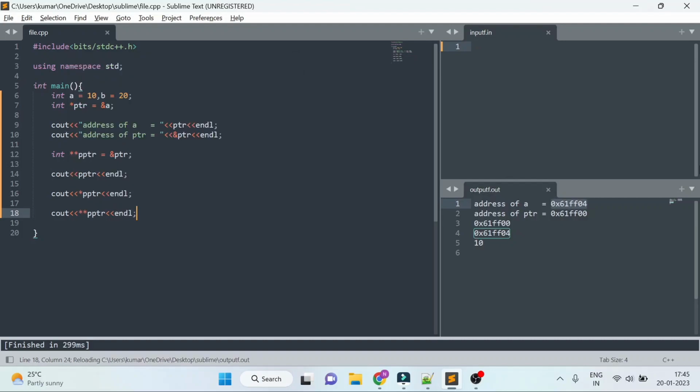So this is giving us the address of variable a. Okay, and as we have discussed earlier that if we add an asterisk before any address, then we will get the content present at that address. Okay, so now we are getting value of a. This is a simple way to declare a pointer to pointer.